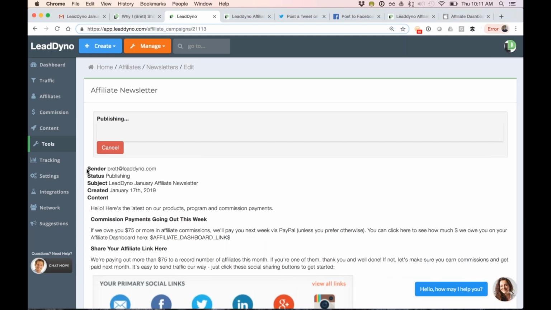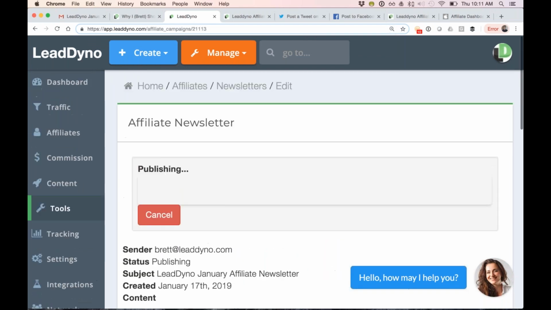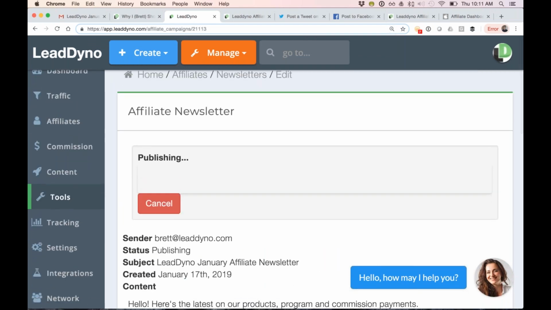For the sender, you can see, let me see if I can zoom in for you. The sender, I do send from myself, so that people reply. They go to me. If you want to do a shared inbox, that's cool. I would always have it so that when people get this, they can reply to you, because that's what your most engaged affiliates are going to do. They're going to want to talk to you at some point, or at least interact with you. So that's a good thing to do.